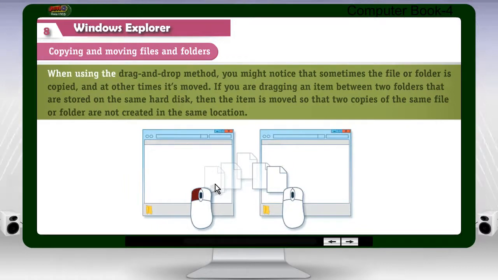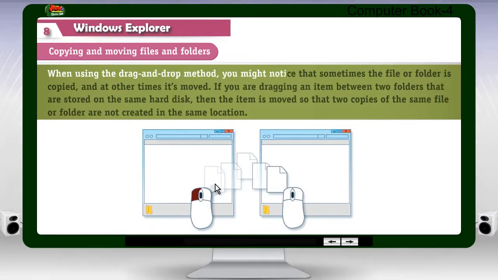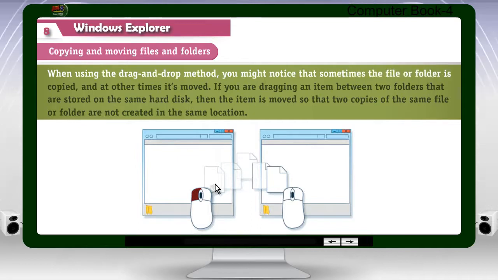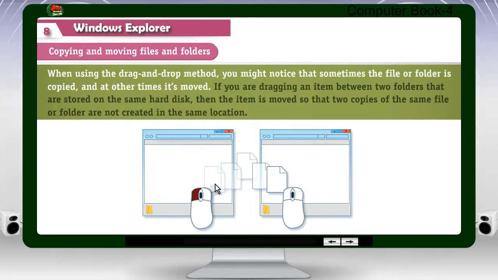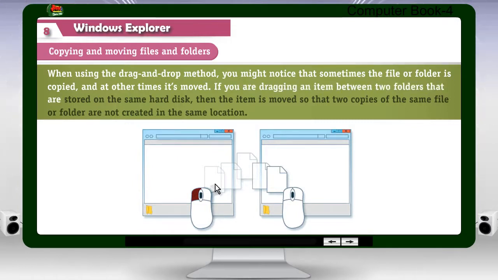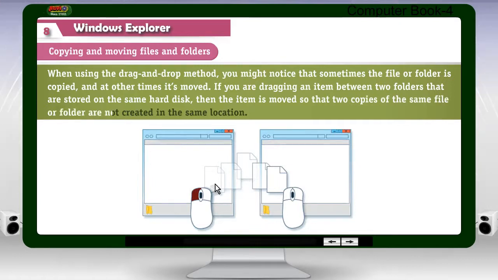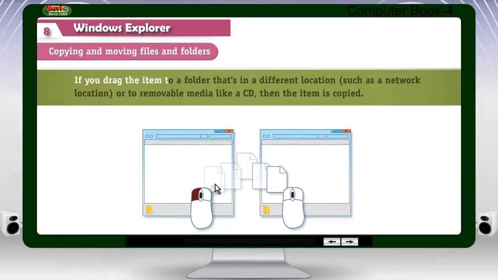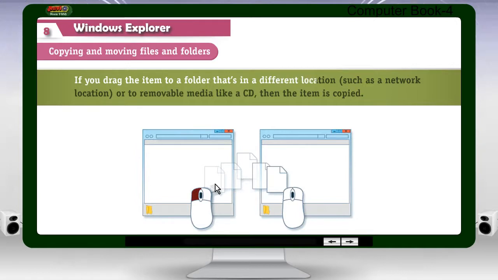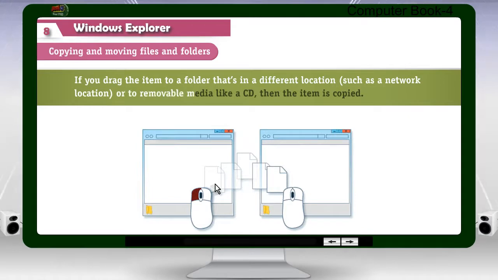When using the drag and drop method, you might notice that sometimes the file or folder is copied and at other times it is moved. If you are dragging an item between two folders that are stored on the same hard disk, then the item is moved so that two copies of the same file or folders are not created in the same location. If you drag the item to a folder that is in a different location, such as a network location or to removable media like a CD, then the item is copied.